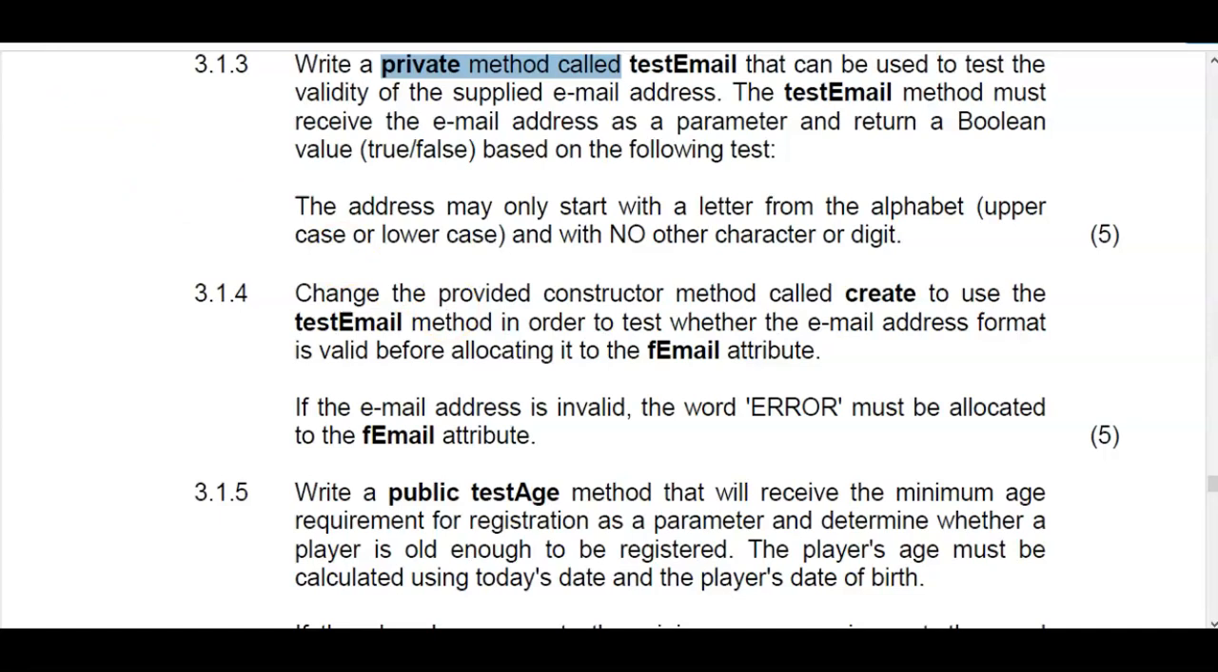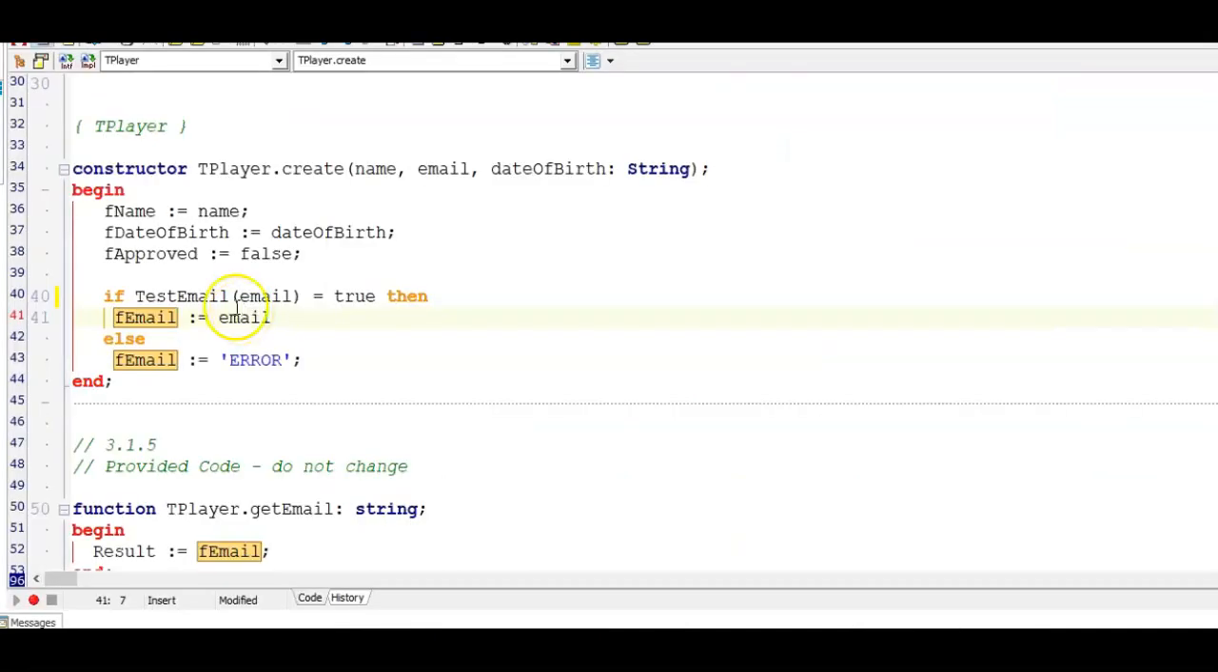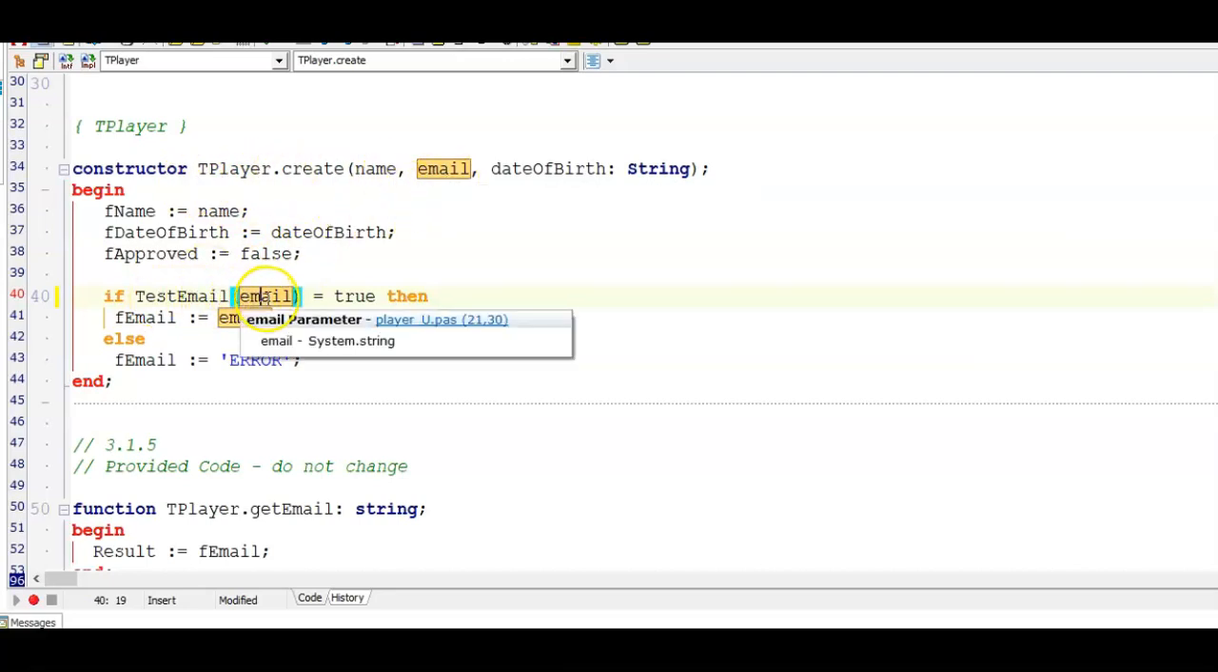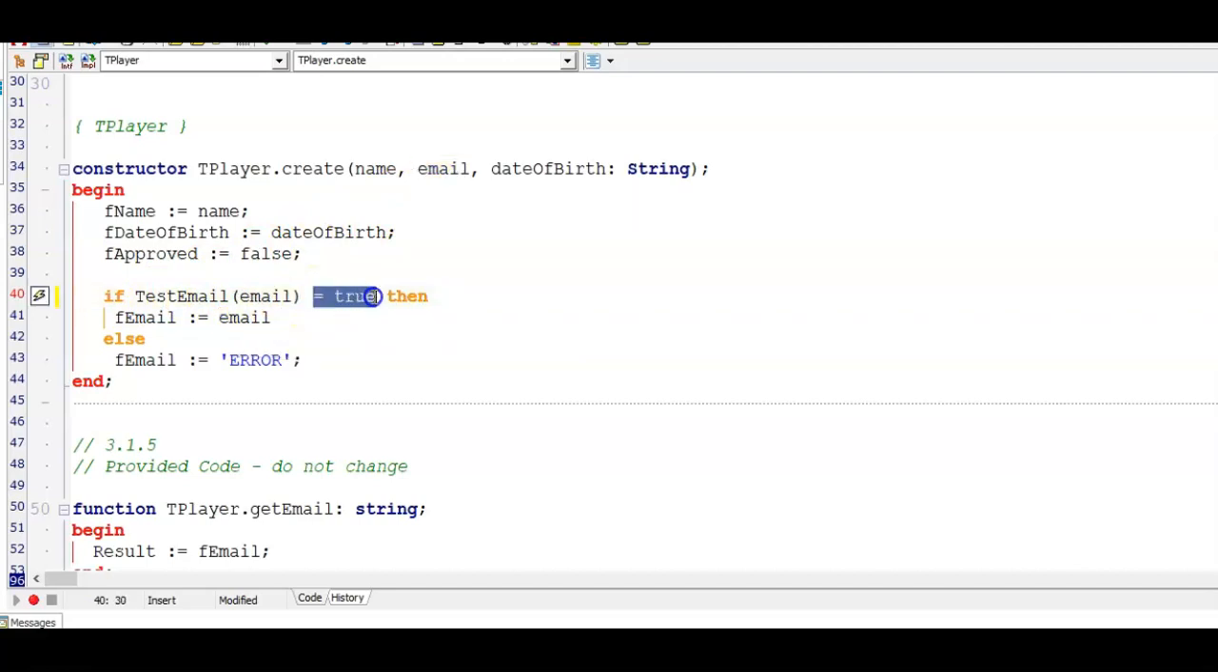as is the case in this question. So in my constructor create, I'm now going to add an if statement with calling the test email function. Remember, it's returning a Boolean value, so I can use it in my if statement, and sending it the email that was received in your constructor create as a parameter. That's now going to test email the function, and then I need to test if it's true. You can also leave this out because your if statement will automatically by default test if a Boolean function or Boolean variable or property is true.